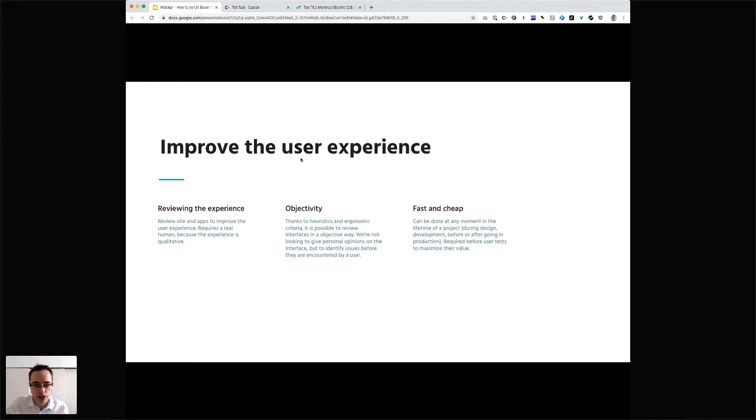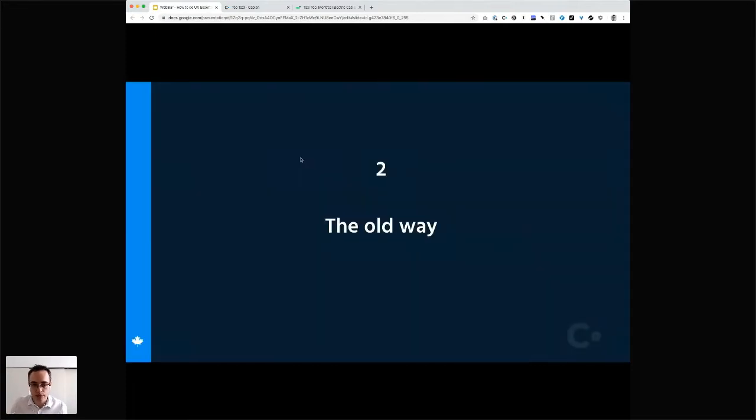User tests are not cheap. They take a lot of time. And if you go testing with a UI that has problems that could be found by an expert, you will be losing time and money.